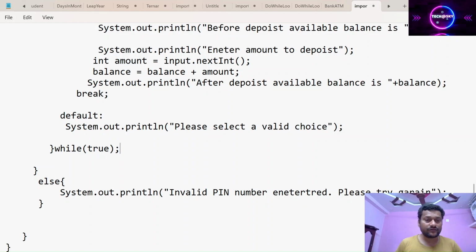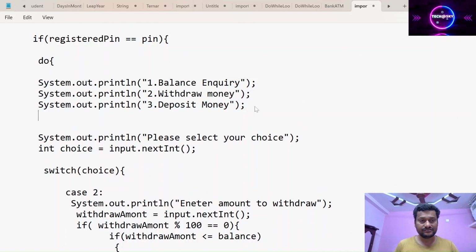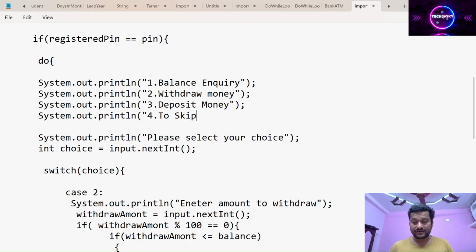So we will provide a skip option also, right? I am providing System.out.println to skip. They have to select 4. If 4 is selected, then we have to skip this loop.